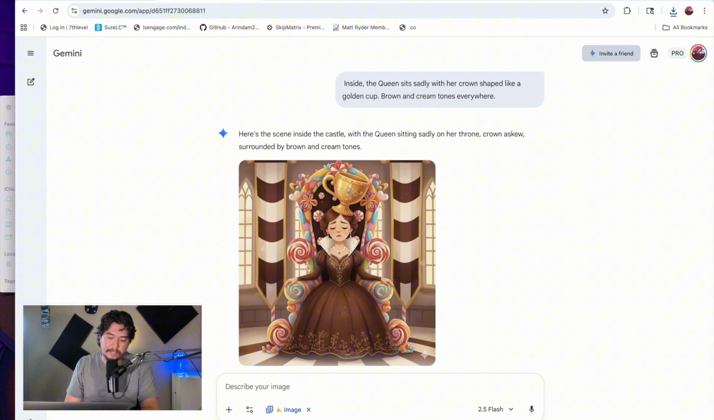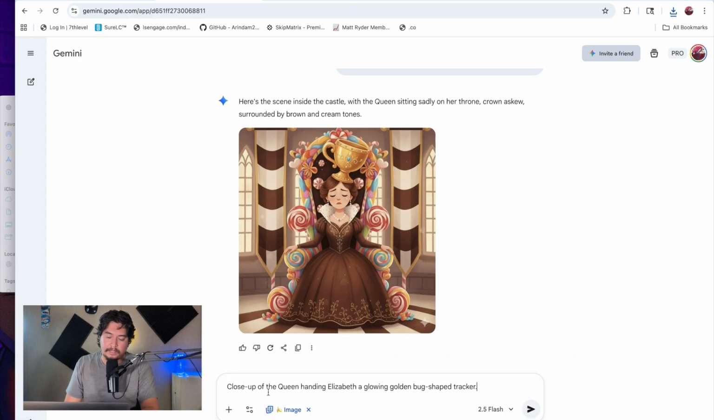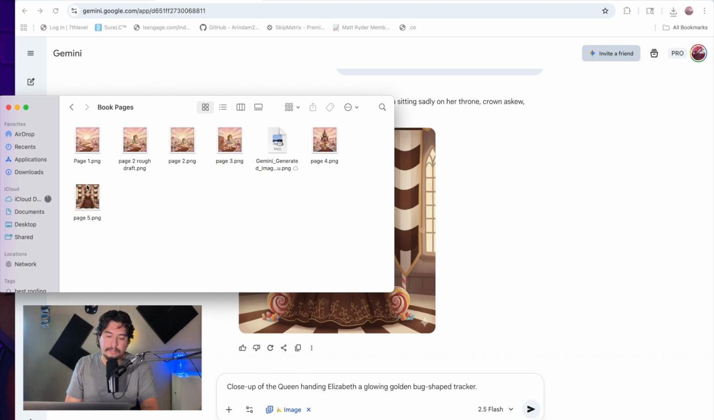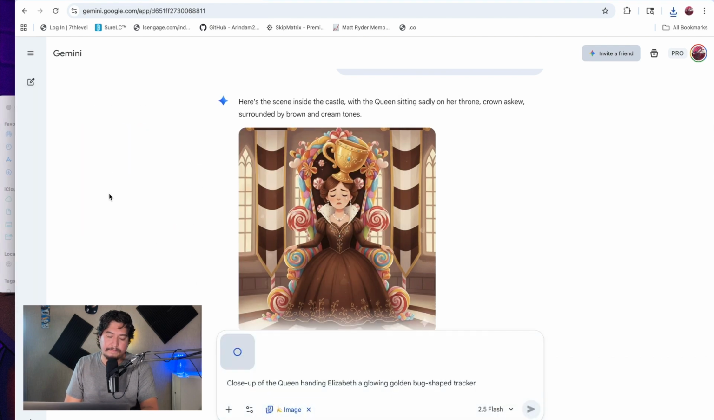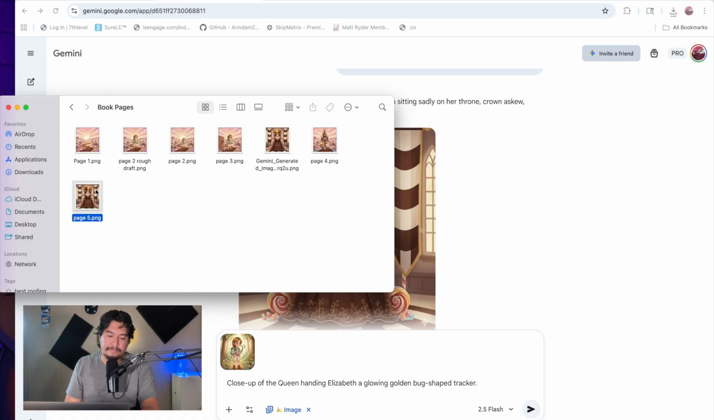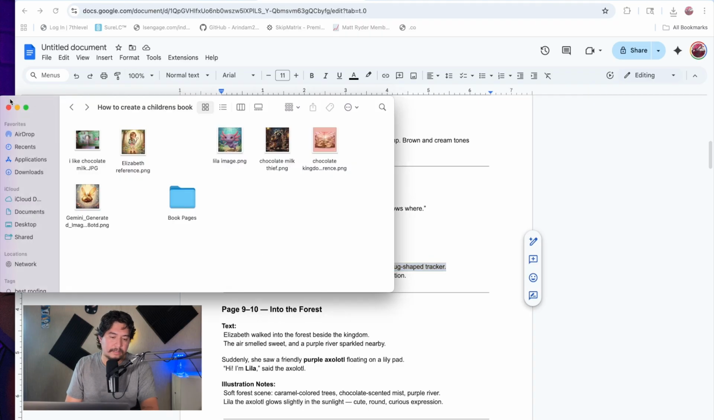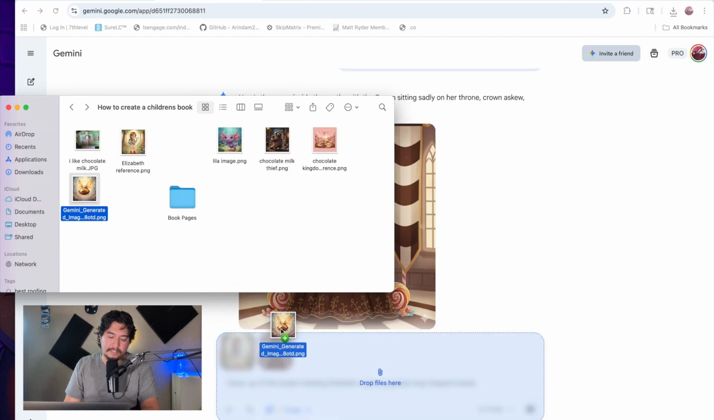So this is going to be fun right here because we're about to use some ingredients. All right, close up of the queen handing Elizabeth a glowing golden bug tracker shape tracker. So let's go ahead and put the queen in here. I guess you could leave her in there for a bit. So that's Elizabeth. That's the queen. And then actually I gotta see the story here. Thief lives in the forest, said the queen, but no one knows where. She had a shiny blah blah. Okay, cool. All right, and then we're gonna add the tracker. See how well it handles this. We're gonna see.